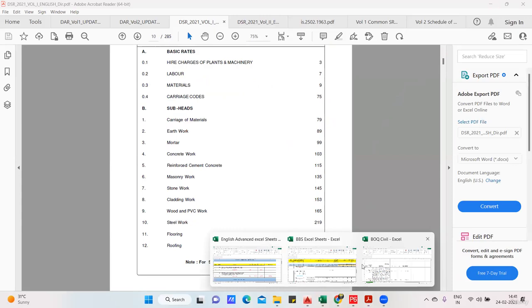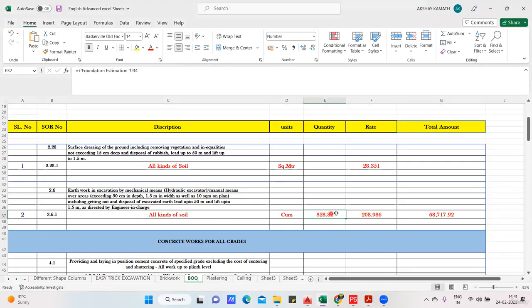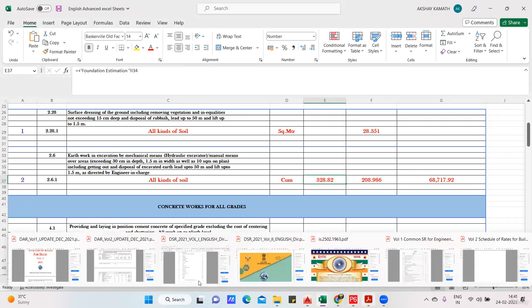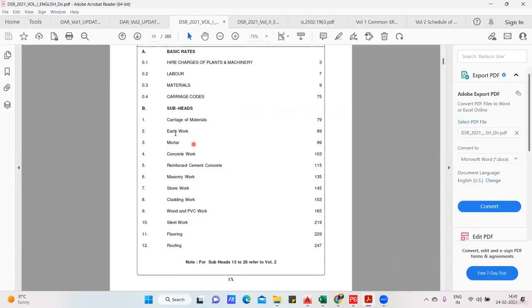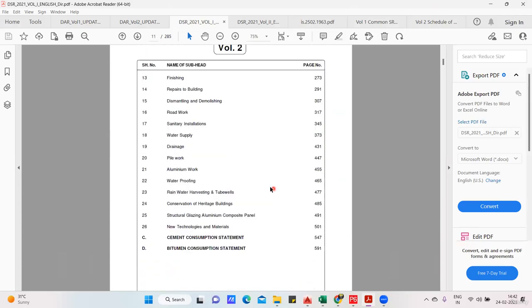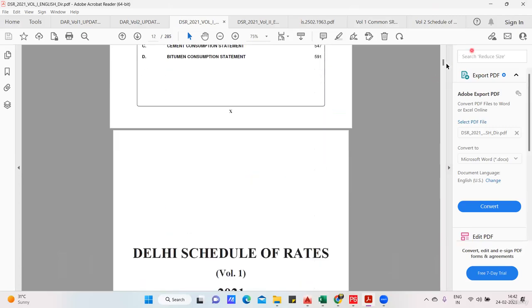I've taken a rate here, right? You can see I've taken a rate here that it will cost 208 rupees. From where did I get 208? All those things we are going to get from this area. Okay, earthwork page number 89, mortar is 99, concrete work 103, RCC work is 115, masonry, stone, cladding, wood and PVC work, steel work, flooring, roofing. So in this way, then the finishing, repair to the building, each and every work that you're going to do, you're going to get here.